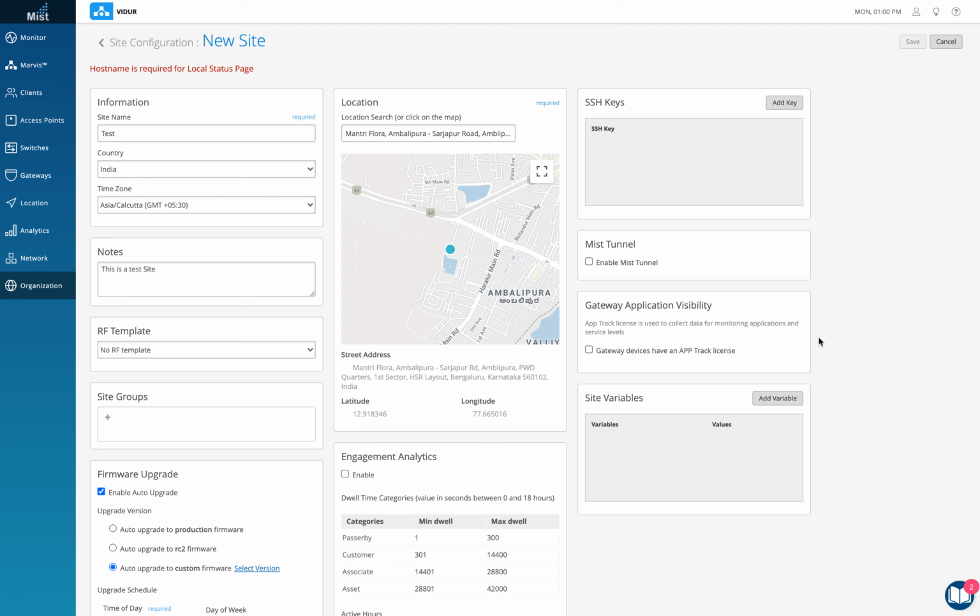Gateway application visibility is another thing which is very new to the Mist site configuration. This is used primarily for WAN assurance and SRXs. Of course, we know Mist has newly launched WAN assurance in the mobility field, and there's a specific license for that. This application gateway visibility is to understand what applications are being run on the other side. There are not many details available right now, but this is connected to the SRXs and the WAN assurance stuff.